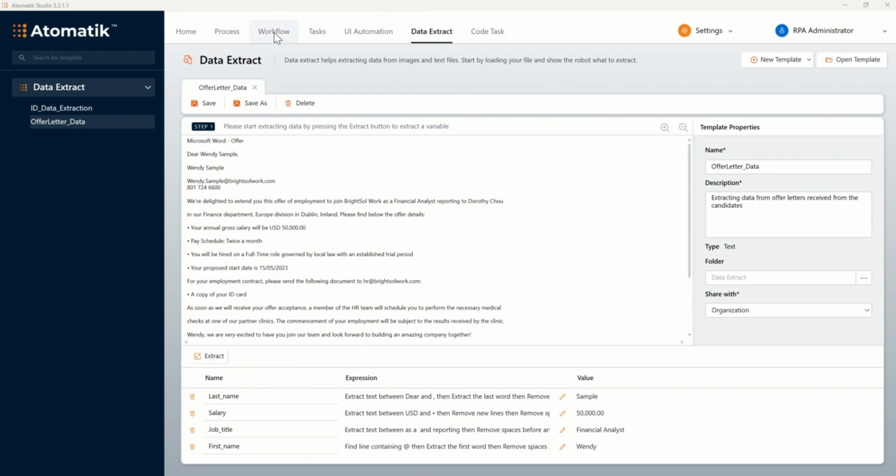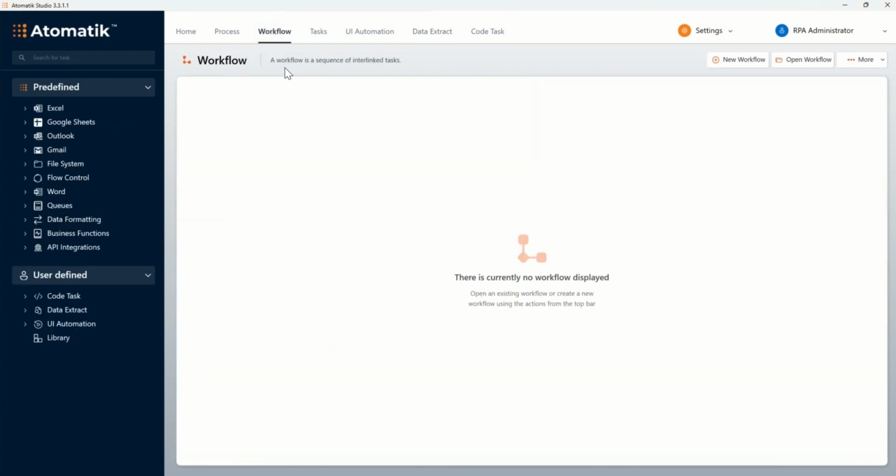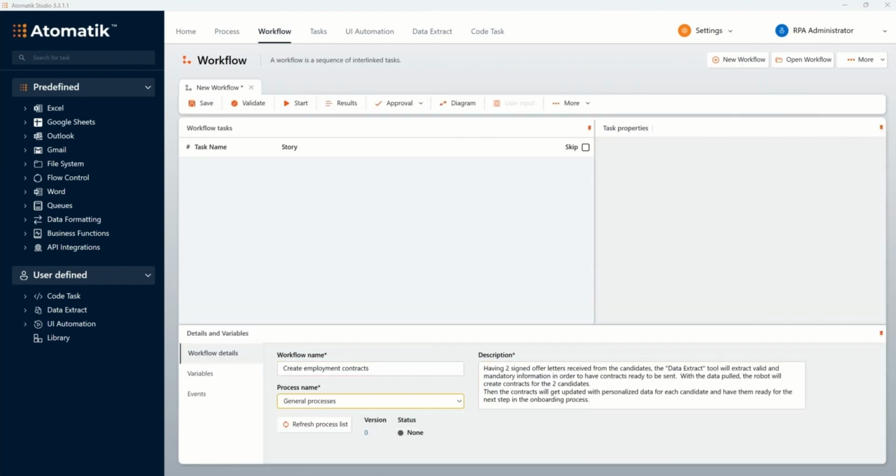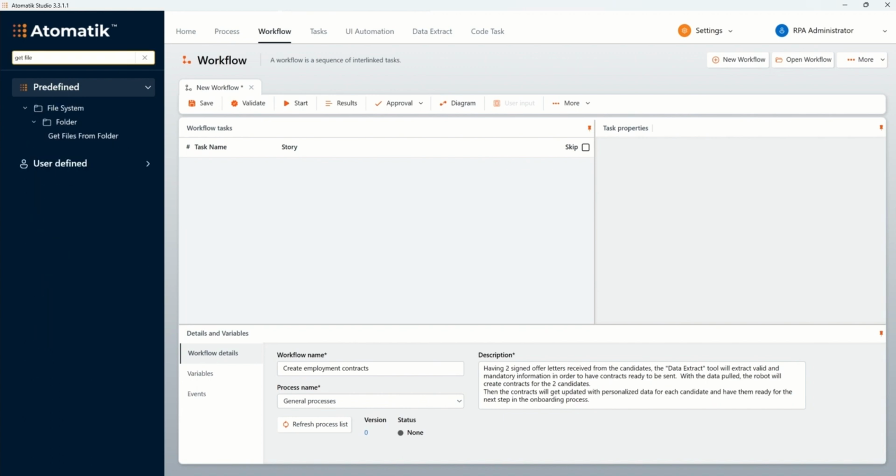Navigate to the Workflow tab. Add a new workflow with a name, description, and process. For the first step in the workflow, we'll need to locate our offer letters and bring them into our workflow. We'll use Get Files from Folder for that.